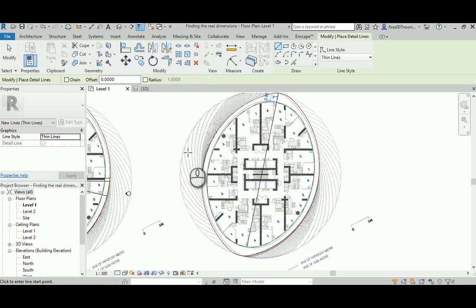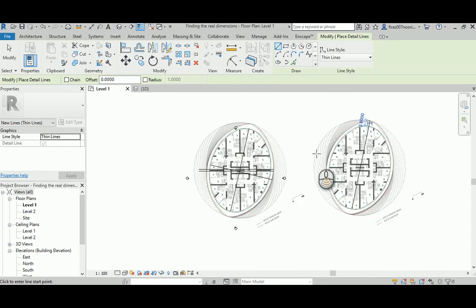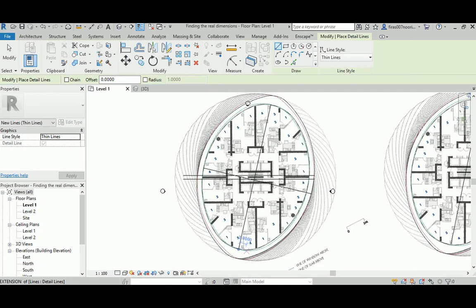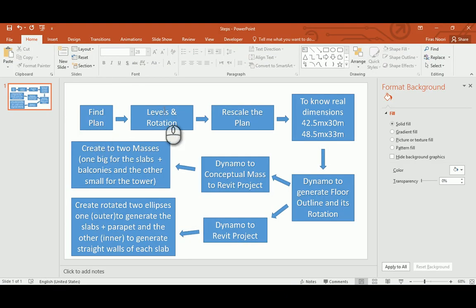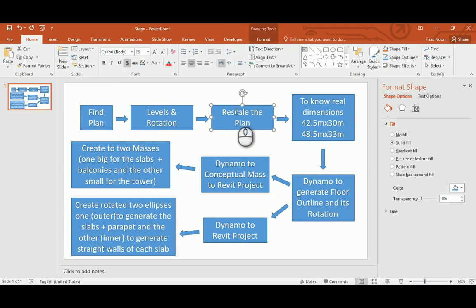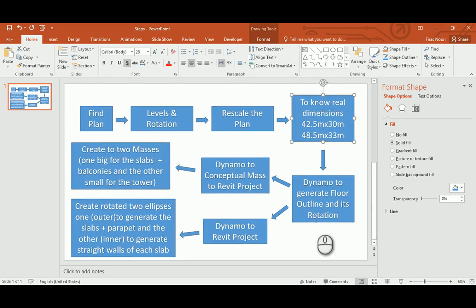So that's what I wanted. That's the first step, to get the exact dimensions, and that's what we've done. We found the plan, we know the levels and the rotation of each one of them and how many levels we have. Now we really managed to rescale the plan, and we know the exact levels and dimensions, and now we need to go ahead and start Dynamo to generate our floor plan and create the levels and rotation for each one of them.